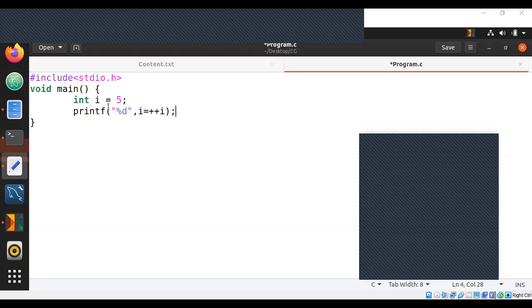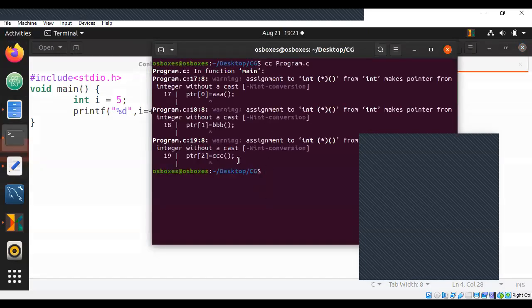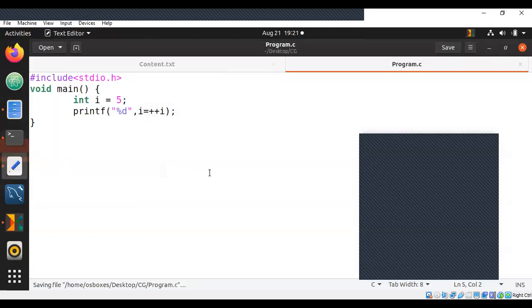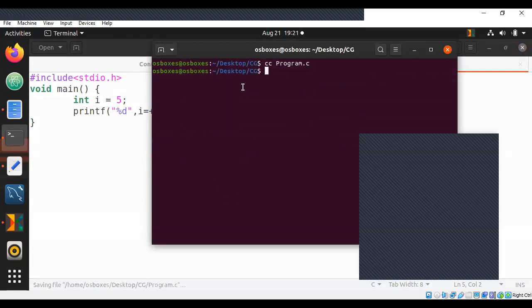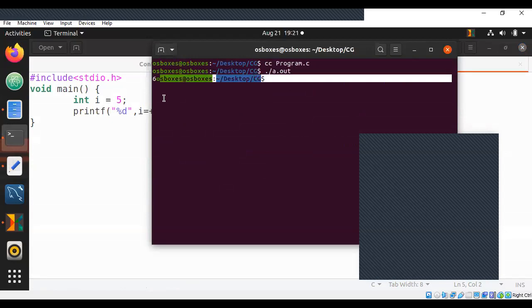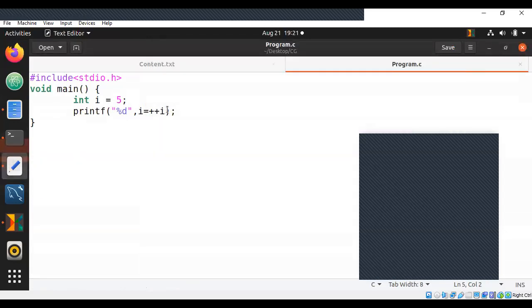Let's compile this. Okay, let me save this program. Compile this. When I compile it, there's no error. When I run it, it outputs 6. This is simply because you can perform this. There is no error. Some of you said it is 5 and an error and everything. Please remember, there is no error.